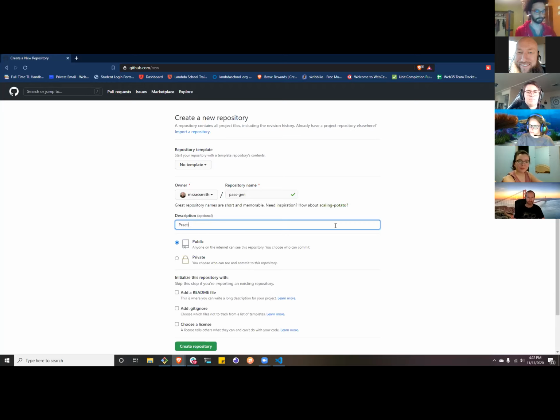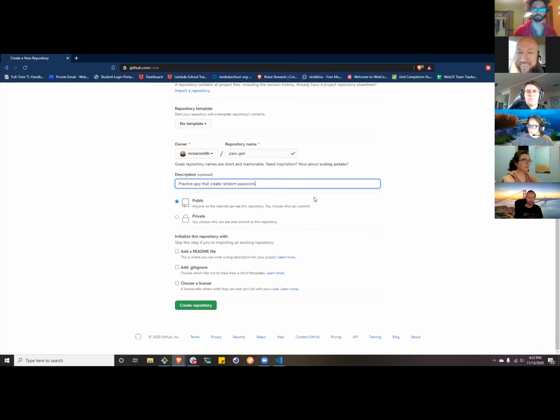And I'm going to say practice app that creates random password. Again, this is for me. You don't have to. Make it public. And we do not want to add anything. This is the critical stage, because we don't want anything to override. Now, we could choose a license because we don't have a license. It just becomes a pain. Don't do it. Right? Just leave it empty and create the repository.